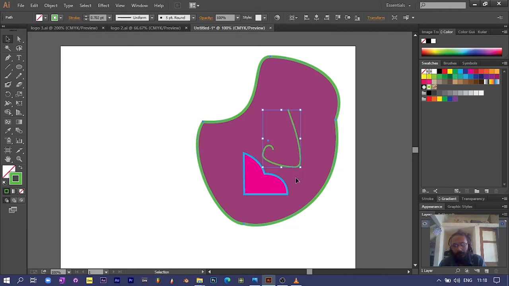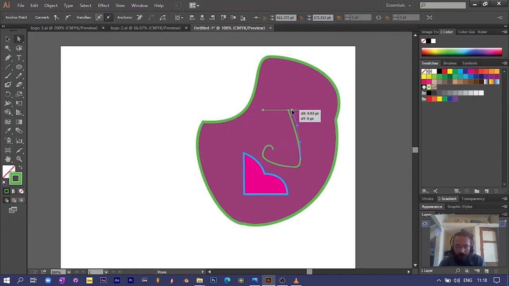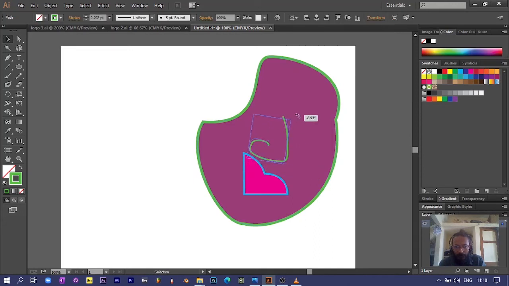Maybe the nose is a bit too big, so we go back to the direct selection tool, and then you drag it, maybe make it a little bit smaller. We bring this in here and then go back to selection tool, maybe bring it here. All right, so we have a nose. And let's now make the eyes. Okay, we'll repeat the process again.